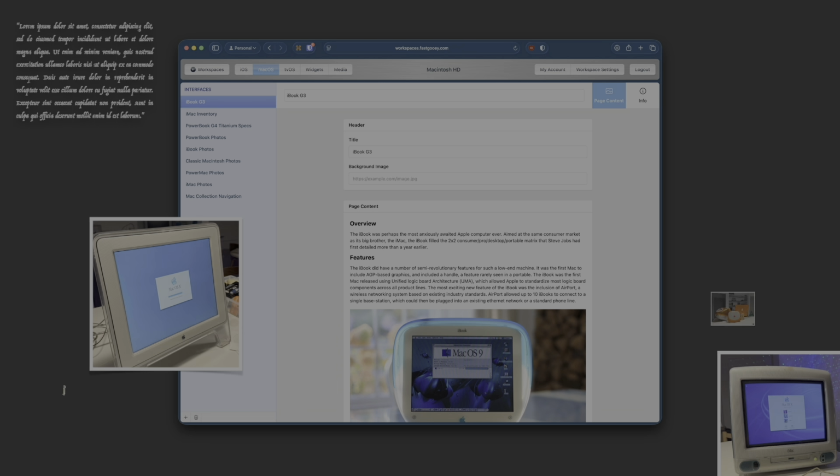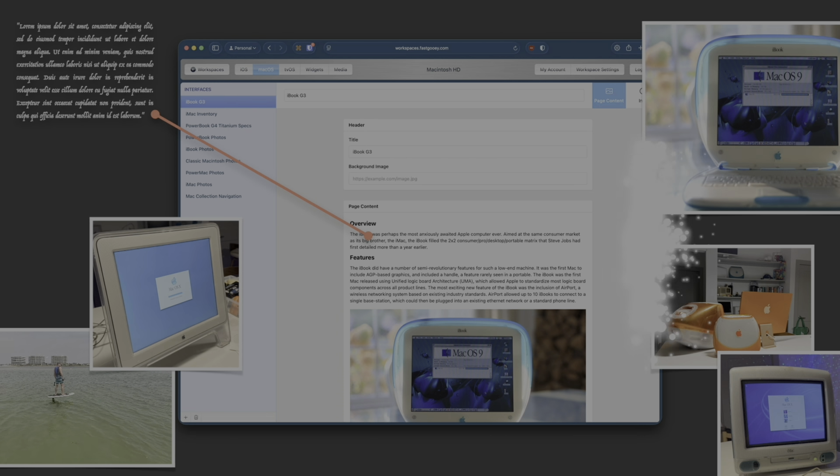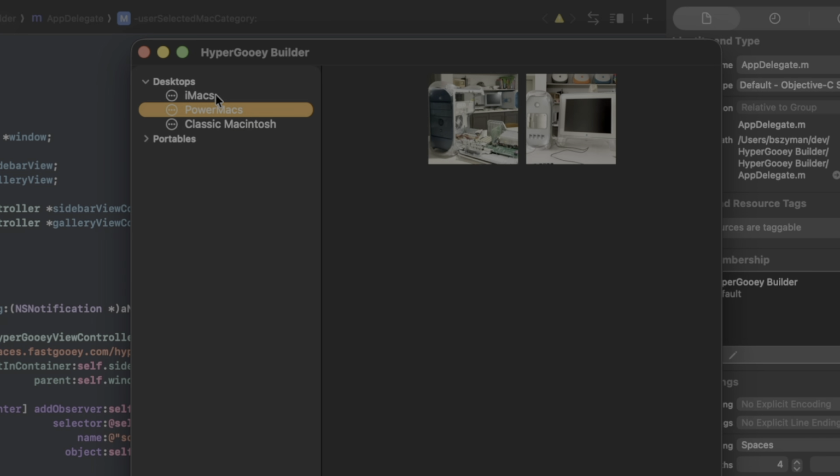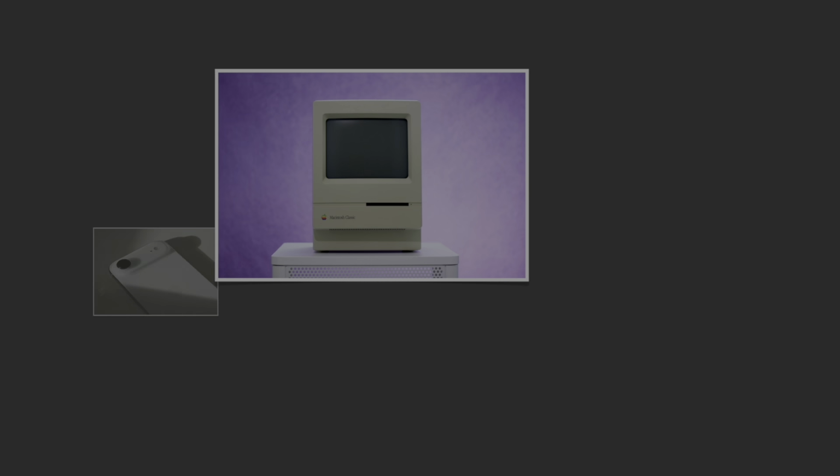Store your content in FastGooey, whether that's text, photos, or videos. Copy and paste the URL into your application, and our rendering libraries take over, building dynamic, interactive user interfaces for your Mac, your iPhone, and your Apple TV.